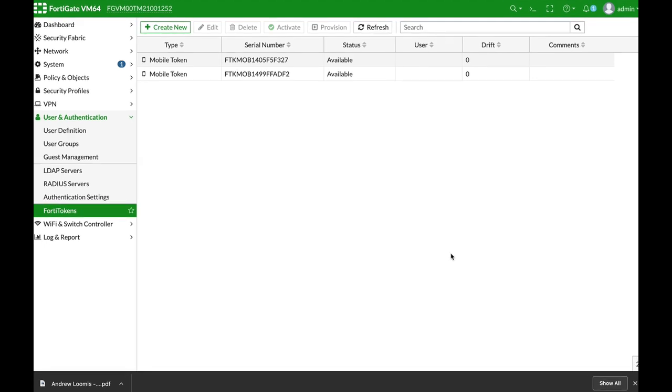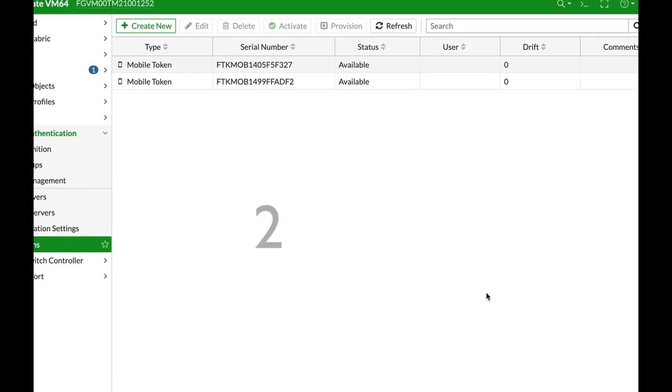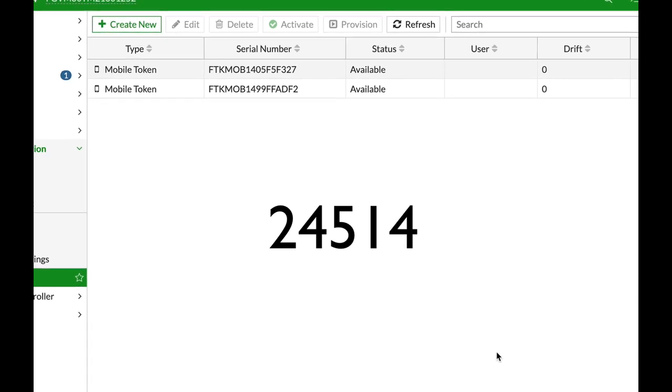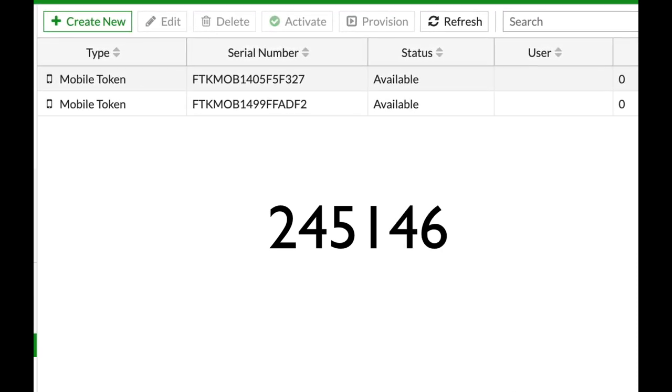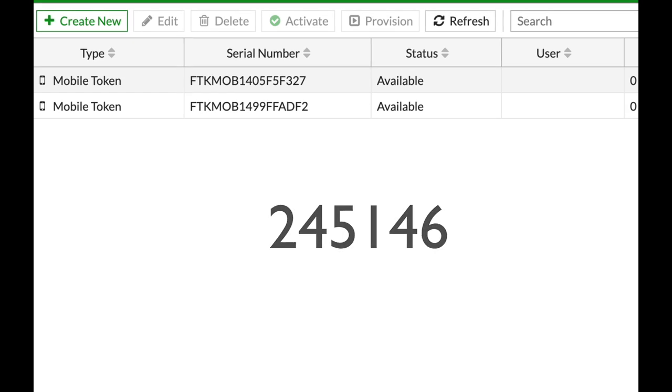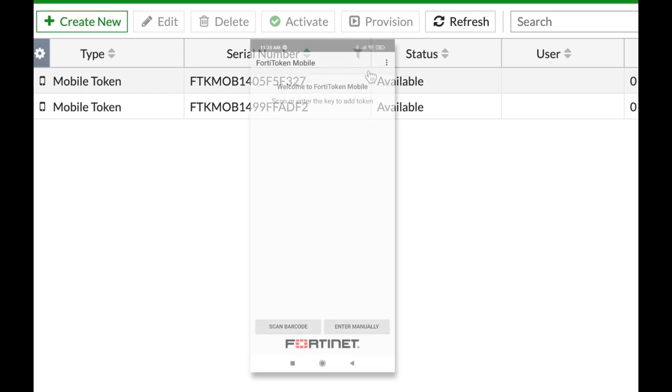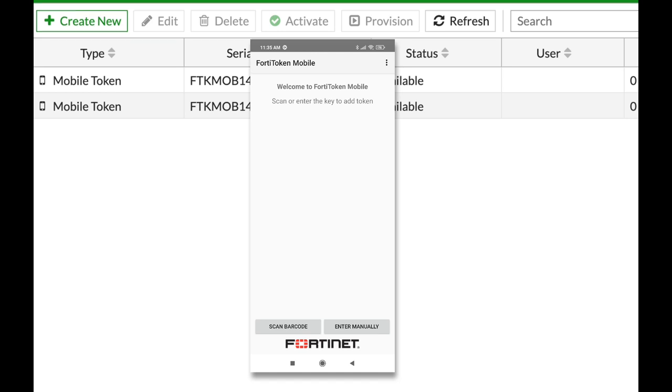Using tokens, you can add a second authentication factor that not only looks at what you know, but also looks at what you have. And in our case, it is a one-time password. So let's apply our token to our FortiToken mobile app and understand how it works. Coming up.